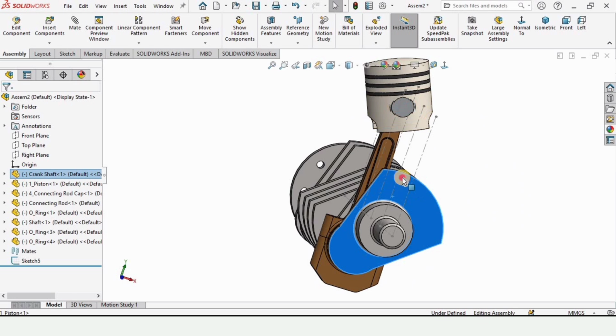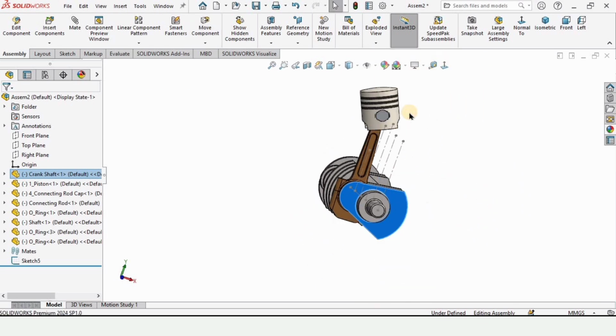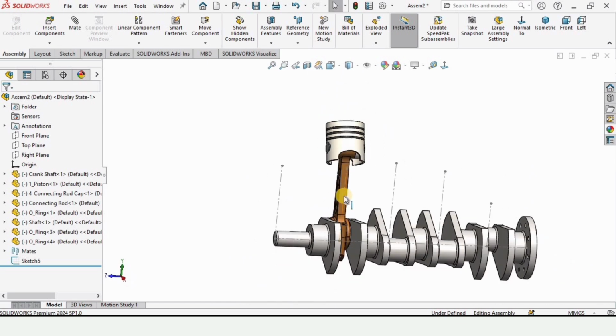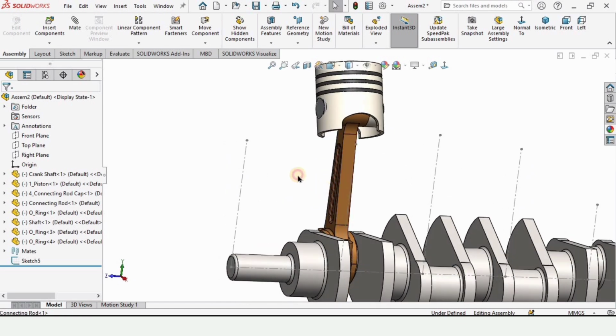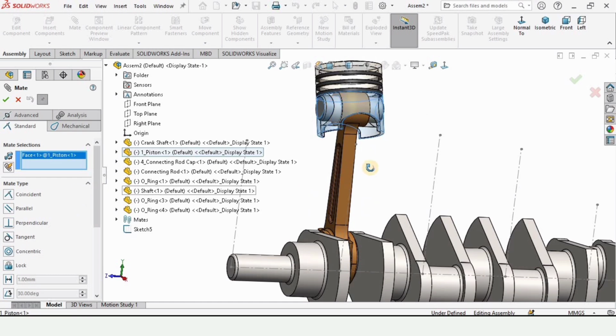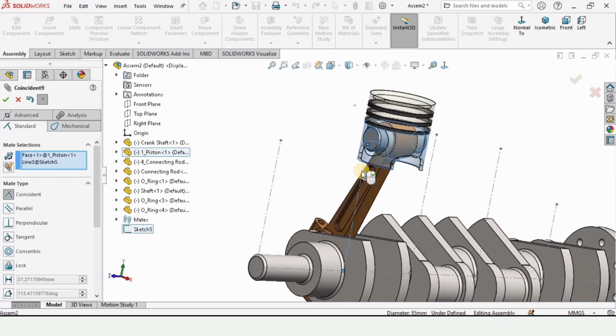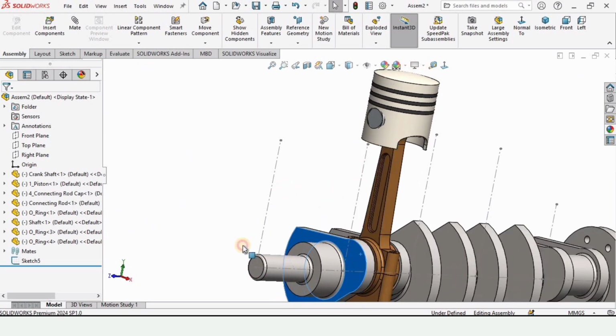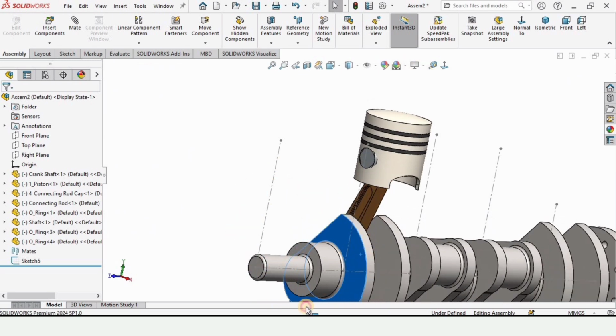Okay, now I'm going to rotate it. And since, as you can see, the orientation for the piston is not correct, we can make it right. For that, click on mate, and in this window I'm going to select the outer circular surface of the piston and this line, make relation coincident, and check the box. Now if I rotate it, it must work correctly, and as you can see, it is working correctly.